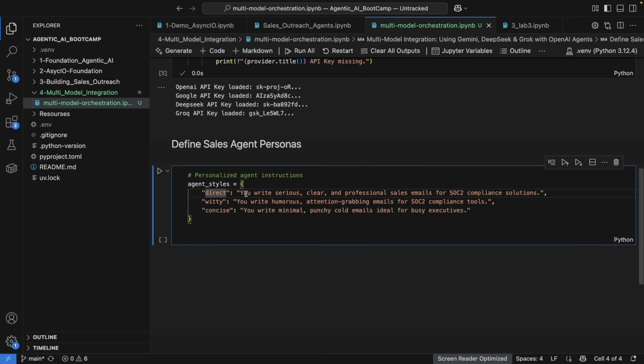To the direct, we are saying you write serious, clear and professional sales emails for the SOC 2 compliance solution. I hope you are aware of SOC 2 compliance, right? This is a compliance for a software company. Then there is another sales style which is witty. And we are saying you write humorous, attention grabbing emails for SOC 2 compliance tools. And then we are saying concise. You write minimal, punchy cold emails ideal for busy executives. So this is the agent style. We just defined the agent styles: direct, witty, concise.